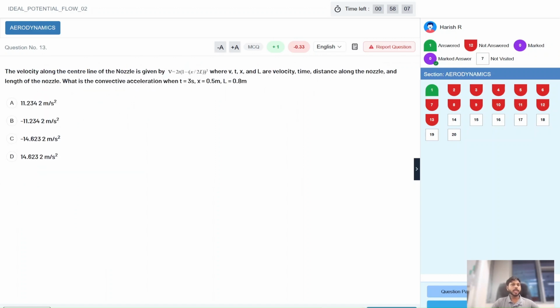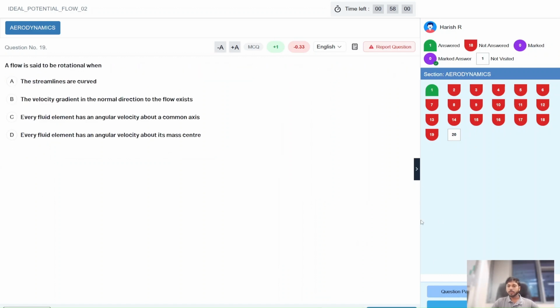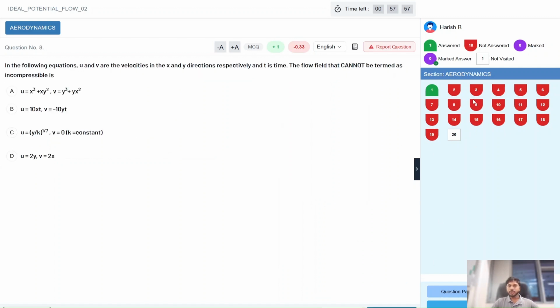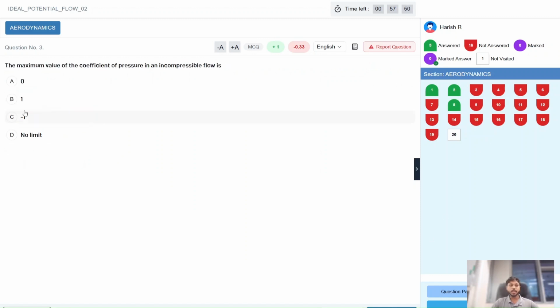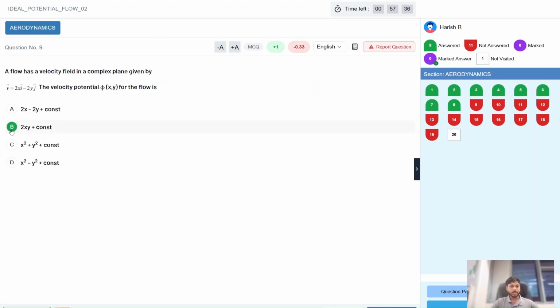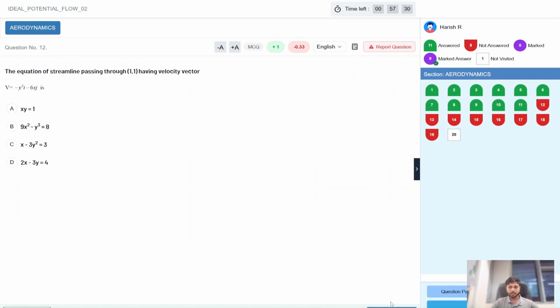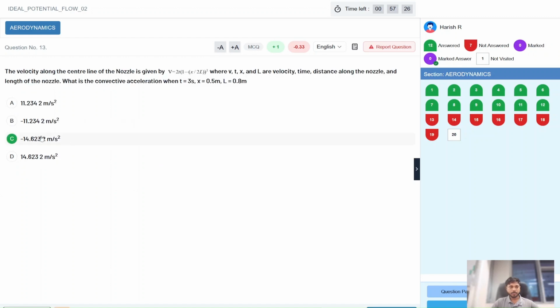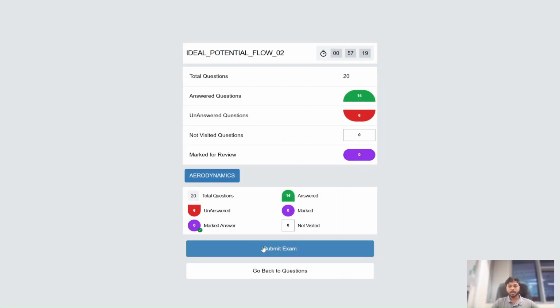Okay, so this was the ideal potential flow 2, right? So what I'll do, I'll submit this test. Let me randomly put the answers and we'll submit this test. I wanted to show you the report part, how the report is generated, what things you will be getting. I'm randomly giving the answers so that we can check the report. Let's skip some of the questions also. Okay, let me submit the exam.